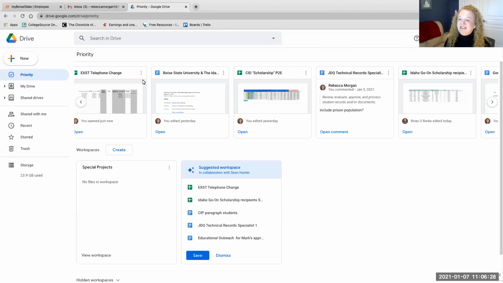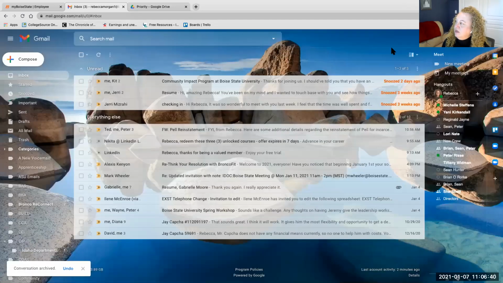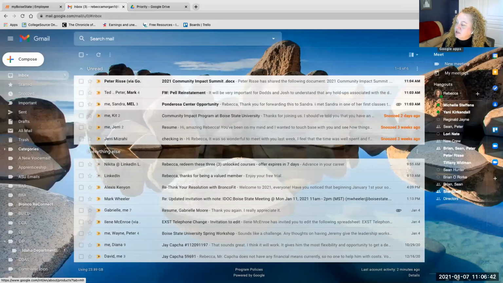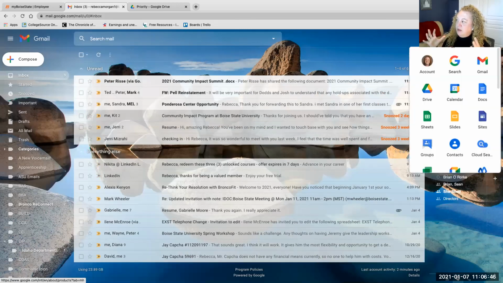Great. So what I'll do first is share with you how Google Drive looks and how it works. To get to Google Drive, I'll click on my Gmail here. And what you need to do is go over here to these ellipses where it says Google Apps. And if you click on that, it opens up a whole menu of things that you can get to.